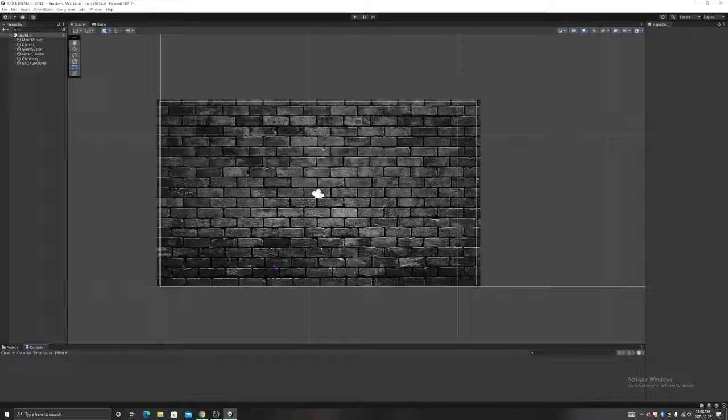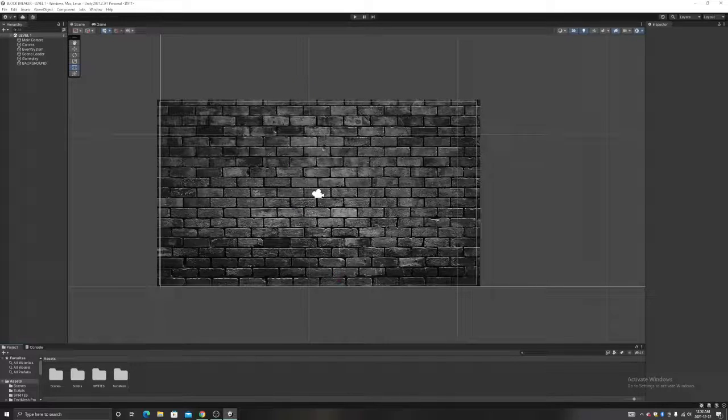Today we're going to be making the beginning of a 2D game, Block Breaker. It's a 2D game on Unity. Basically we are going to include colliders. That's the main objective, to include 2D colliders in the project. For that you need sprites.